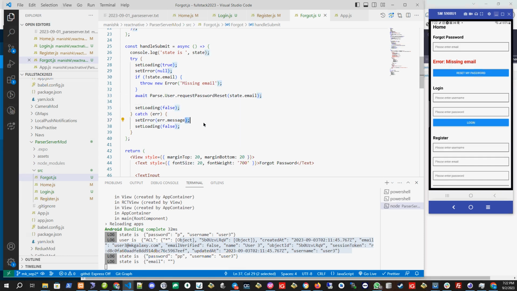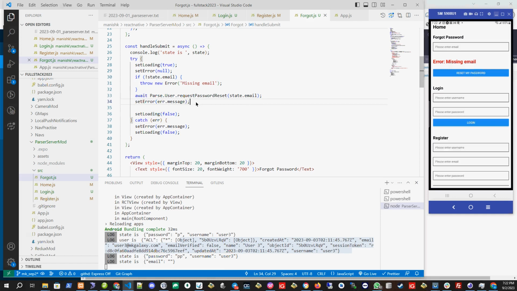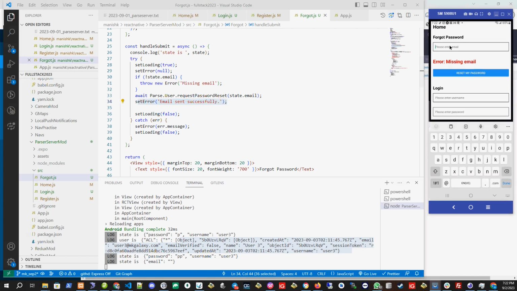So to show the message, I can also update the error part with my message. Though it is a success message, I am putting it in the error: Email sent successfully. If there is any unsuccessful response, then it will go here. So when we reach here, that means it is successful. Okay, so let's put user3 at mkgalaxy.com.